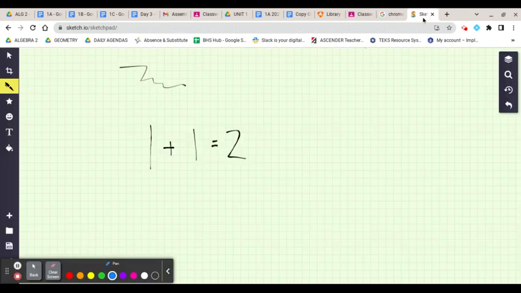So I'm going to come back here to our Sketchpad real quick. So here we are. We have our picture of 1 + 1 = 2. And we want to take a screenshot of this and attach it to a Google Doc. So we're going to hit Control Shift and that button right there. And it should say drag to select an area to capture. So I'm going to capture all my work. So I'm going to drag that there, capture it.